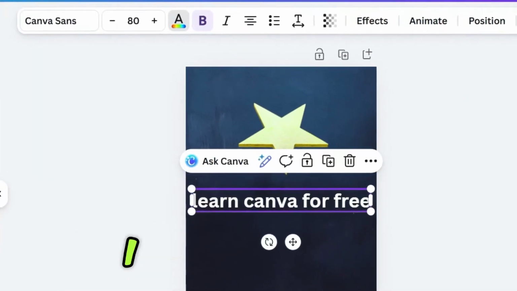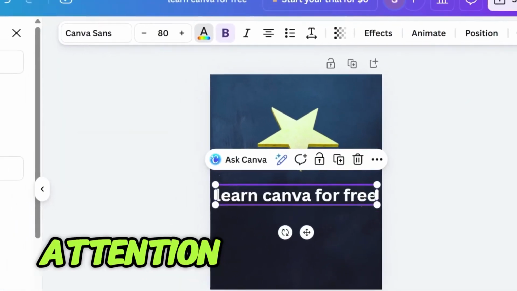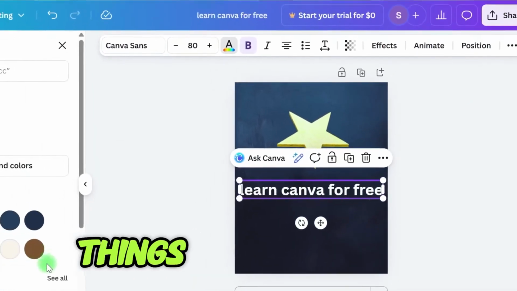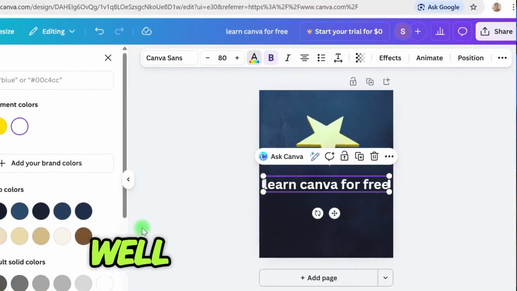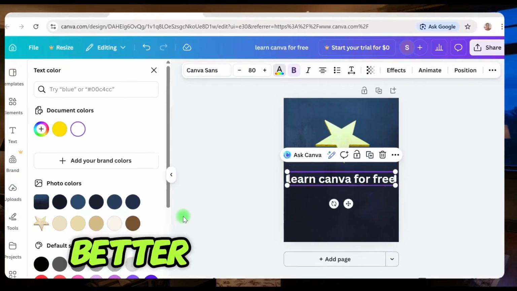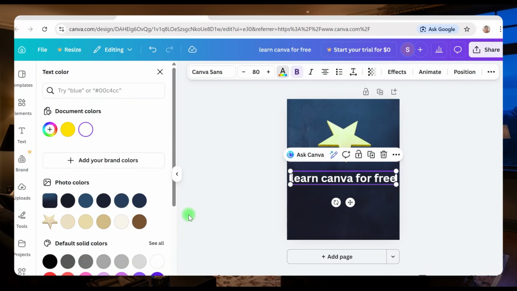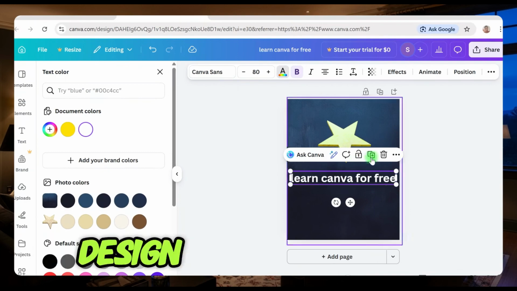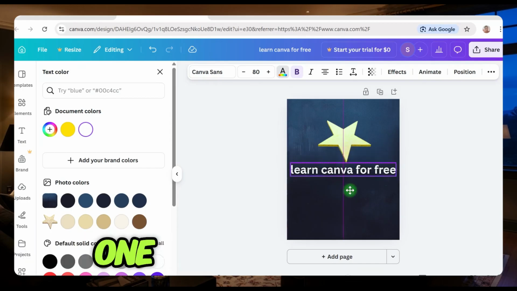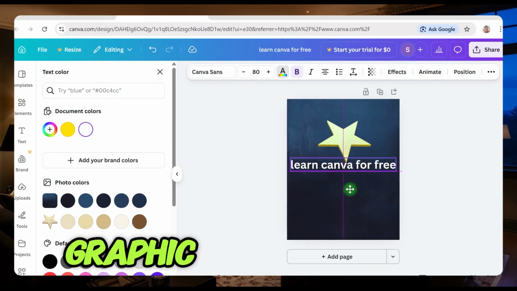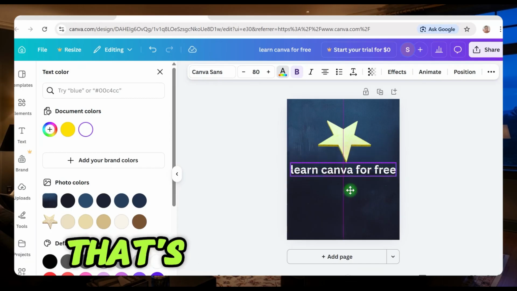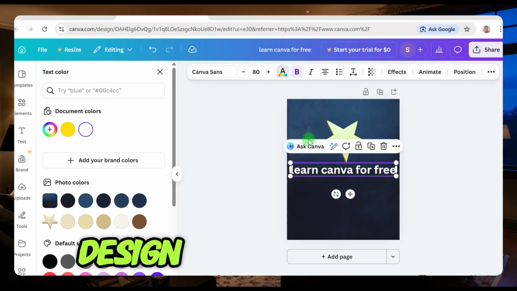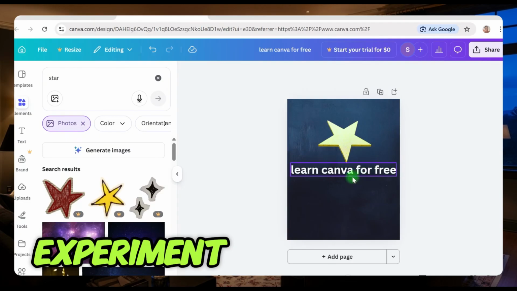Remember these pink lines I showed you? Always pay attention to them. They help you line things up perfectly. A well-aligned design looks 10 times better. Less is more. Don't add too many elements. Sometimes a simple design with just a background, one bold text, maybe one graphic, that's all you need. Don't overcrowd your design. And my last tip, explore and experiment.